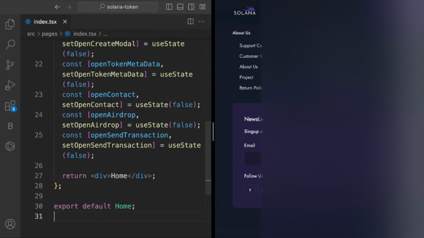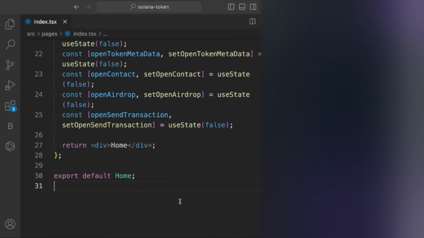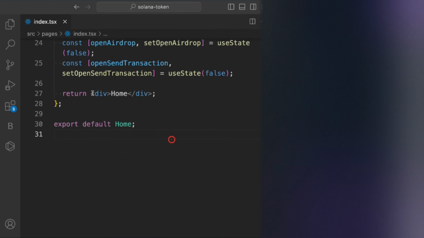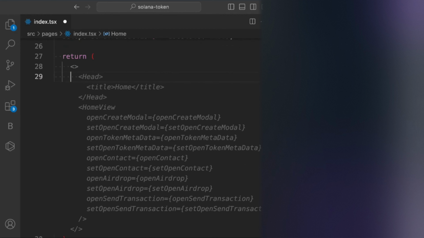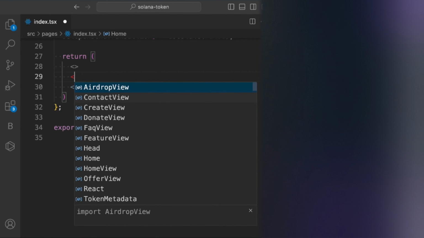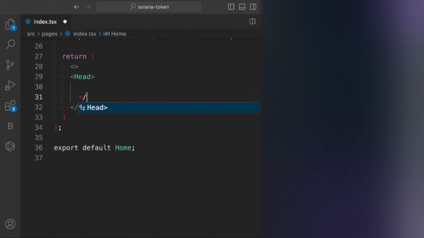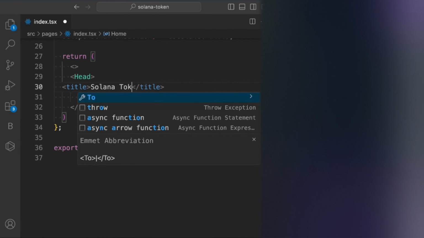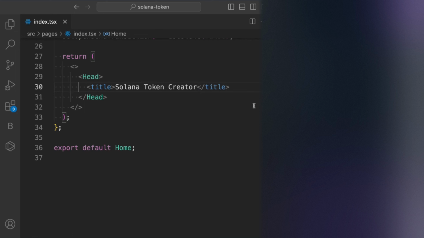So here I made things side by side so we can see what exactly we are working on. Let's build the structure. Let's work on the JSX. So come back here, remove this one, and we're going to take this fragment because we're going to have a couple of dynamic components. First we have to take the header. So let's take this head tag, and in that we can display the title of this particular page. So I'll take the title tag. It will have a name called Solana token creator. That's the title I want to give to the page.